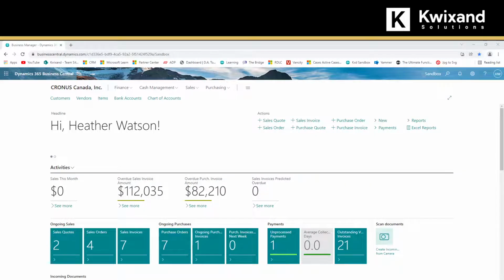Prior to doing this demo video, I set up a dimension code called project. And under project, I also set up a few dimension values. I set up 101, 102, and 103, just to show you that you can set up as many dimension values as you require.